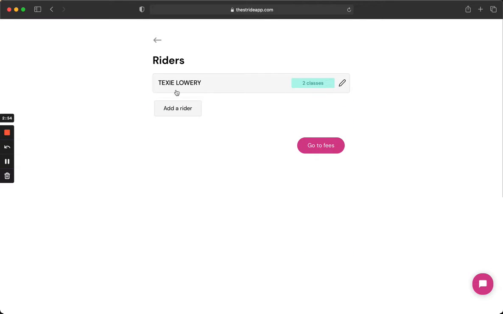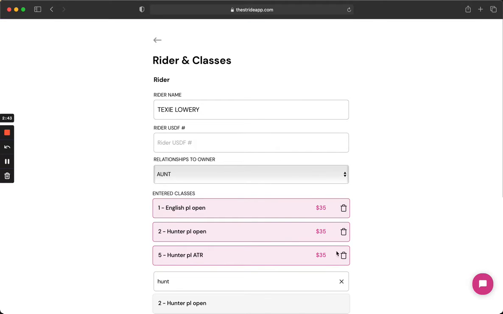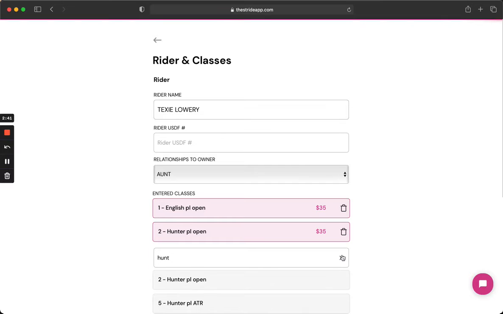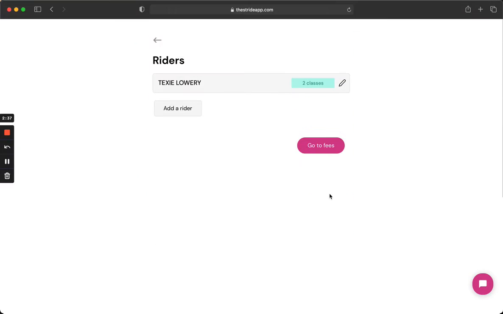As you can see, you now have Texie Lowry entered in 2 classes. If this is incorrect, you can just select the rider and go in and add either another class, or you can go in and delete the class. Again, keeping in mind that if you make any changes, you need to save the rider.